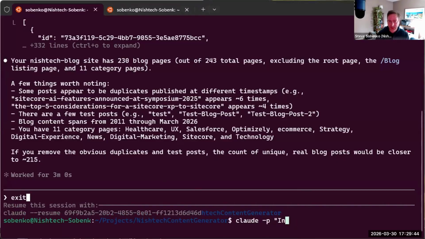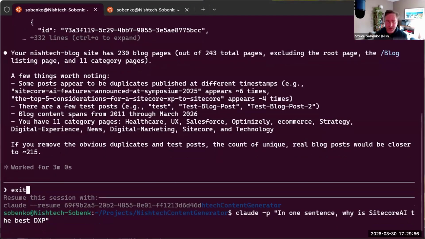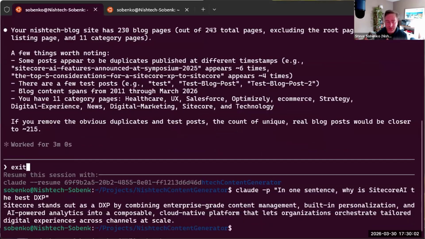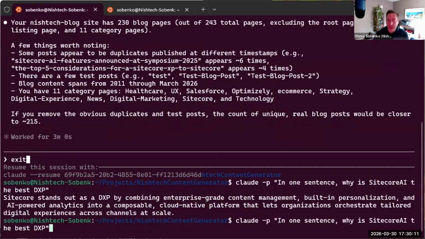And I'll say, in 1 sentence, why is Sitecore AI the best DXP? Now, this shouldn't take more than like 10 seconds or so, but this is using my Claude authenticated OAuth subscription, and it's going to kick back right in the terminal, print here, why Claude thinks that Sitecore is the best DXP. So that's pretty cool, right?